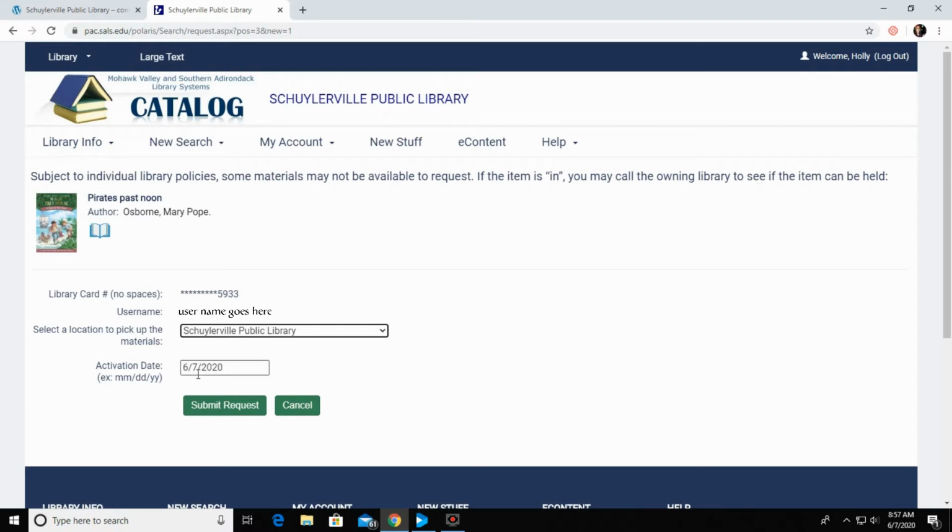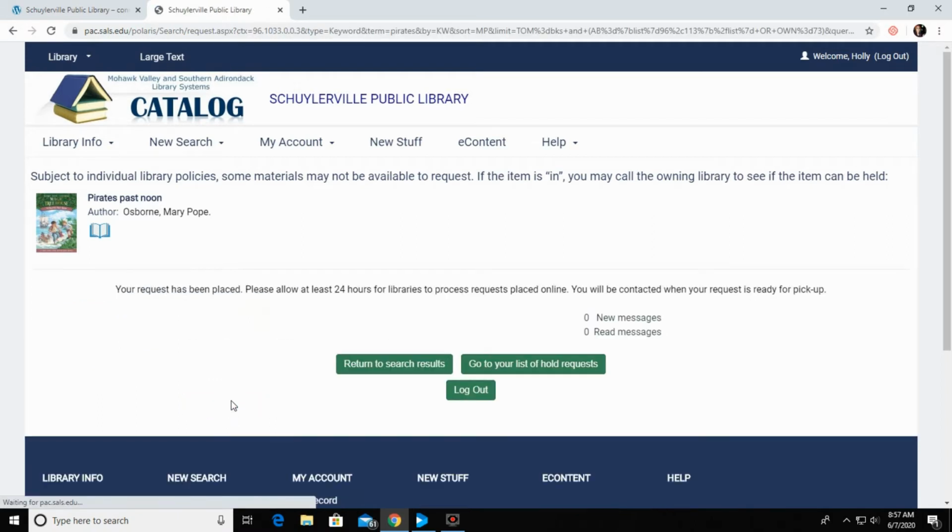Well, you can put in a date for next month, and that just means that this request won't go in until that date. So, you know, you can pick out your books for the next year potentially this way. So I would then submit the request, and it would let me know that. So I'm just going to say submit request. Okay, it told me my request has been placed.